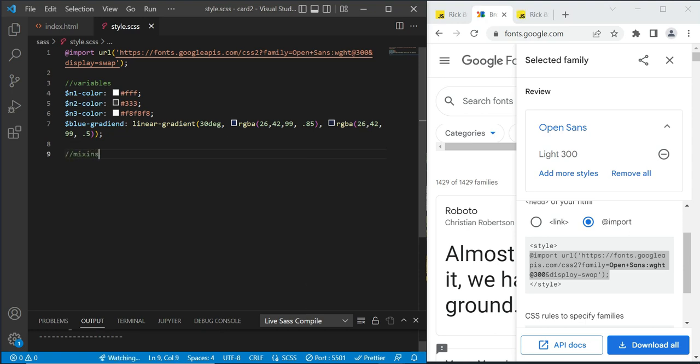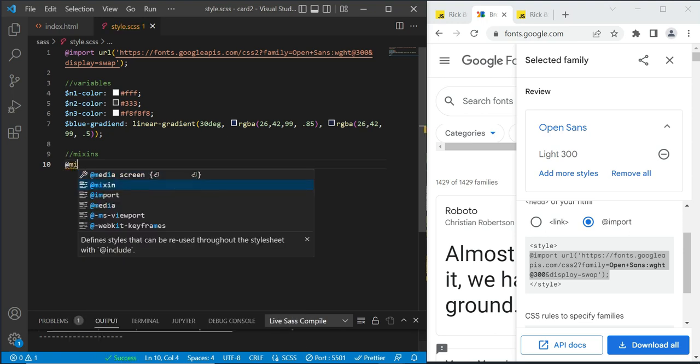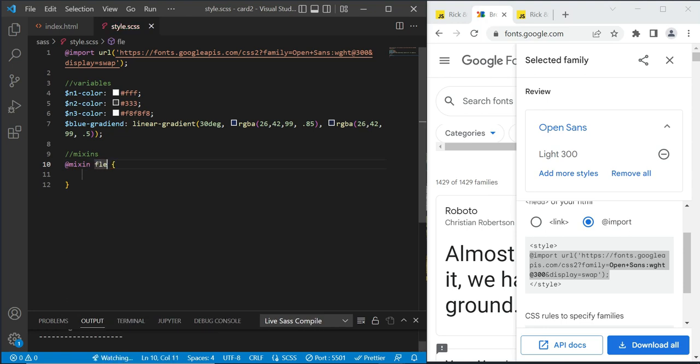Now Mixins. Mixins allow you to define styles that can be reused throughout your style sheet. In order to create a mixin, you just need to type @mixin, hit enter, and give it whatever name you want. In this case, flex config. You can use parentheses or you can leave them out, but I'm not going to use them because we are not going to use any parameters.